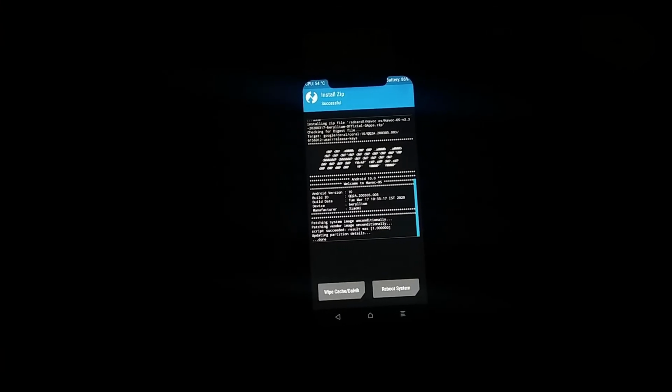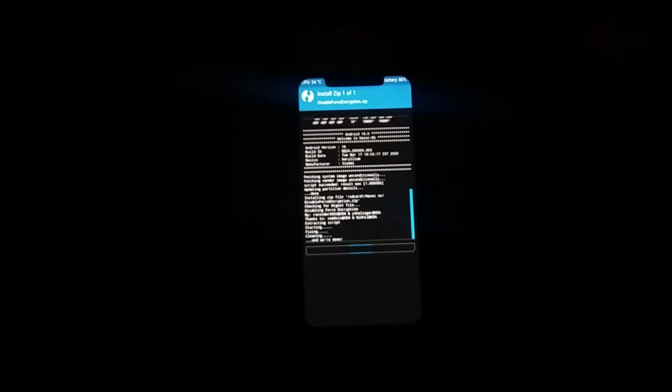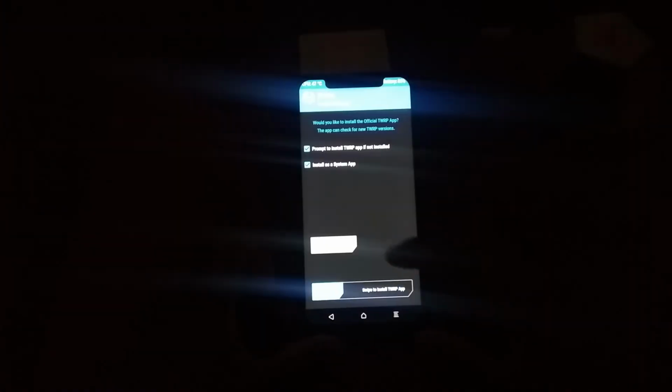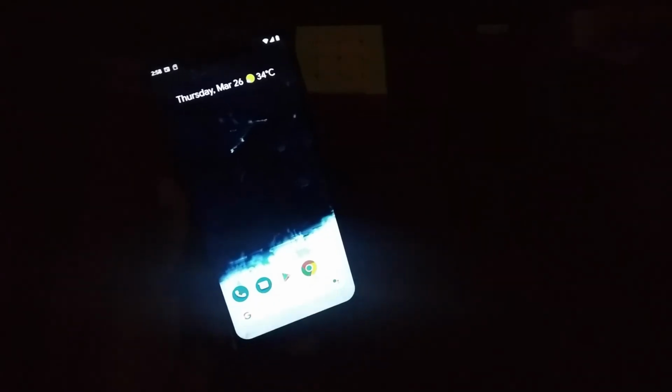So our ROM is flashed. Now we are just going to flash the disable force encryption. We are done. Now we are going to reboot. So we are in the setup menu of our Havoc OS. Let me just go through the setup. So our installation and setup is done.